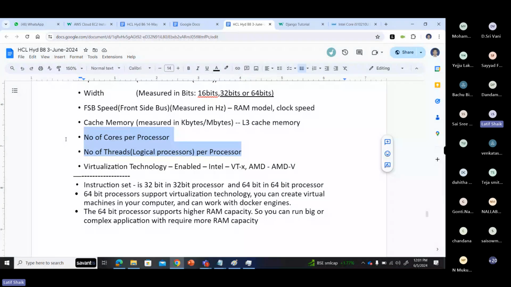So when you are purchasing a laptop or a desktop, check the processor. See what is the base speed, what is the RAM support, what is the cache inside, how many cores are there, how many threads are there. So check it. The higher it is, the better the performance.